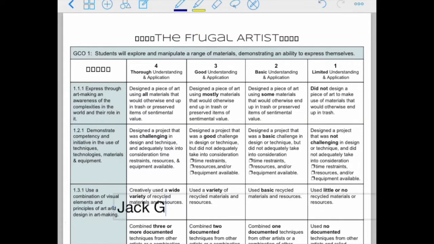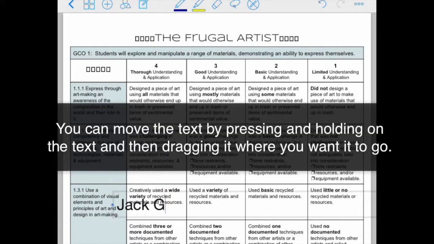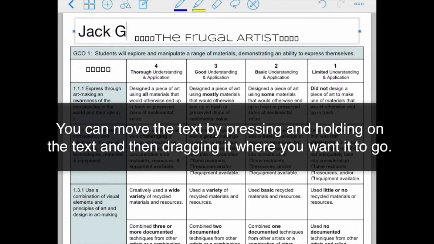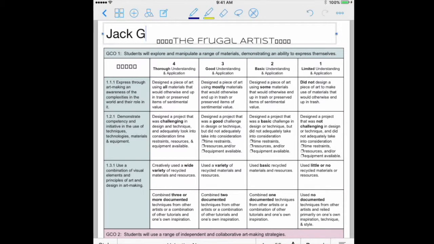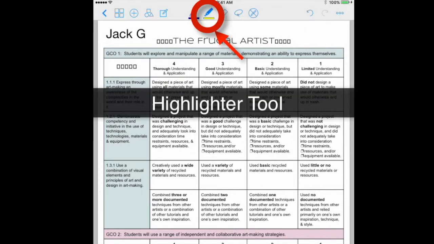Once the text box is automatically placed on your page, you can just drag on the text box anywhere within the text box, and then you can put it where you'd like to have it. I'm going to put it right up there in the top left-hand corner because it's nice and prominent there. And then I'm just going to start going through the rubric, and I like to use my highlighter to highlight where the student is achieving.